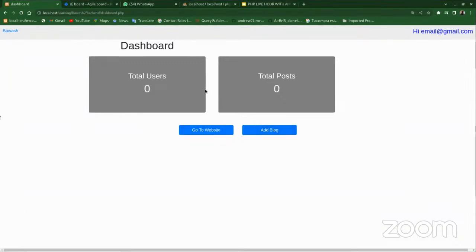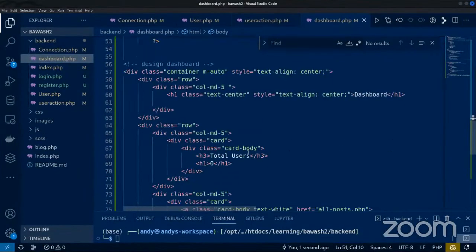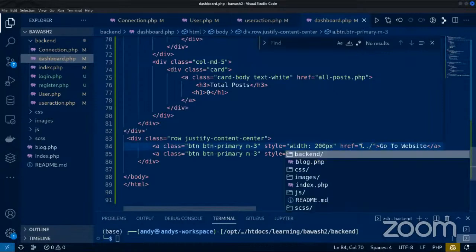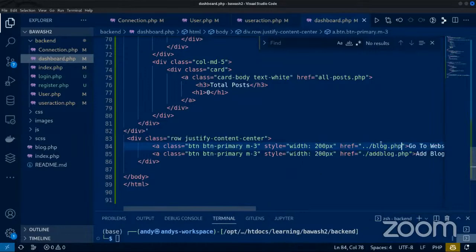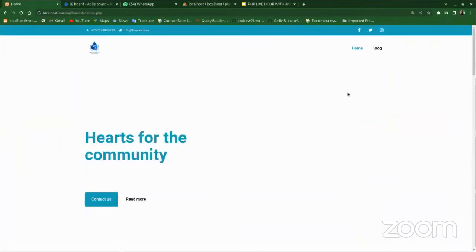So we have these two things now. One is a button to add block. Another is to go to the website, right? To go to the website, we just need to link back to index.php. Yeah, the main index.php. So to go back, we need to go one directory backward and we have block or index.php, right? So if I say go to website, we are back on the landing page.